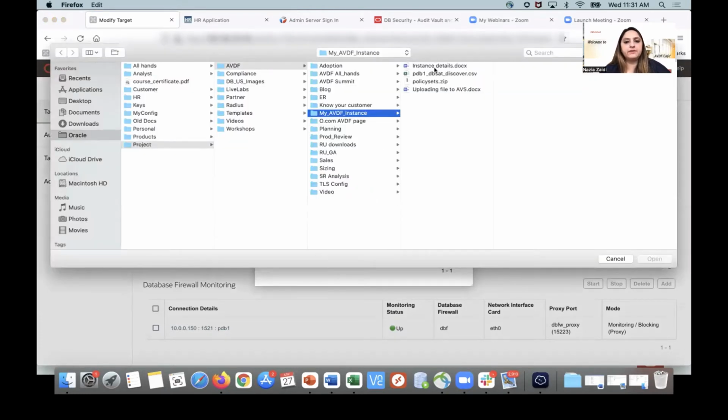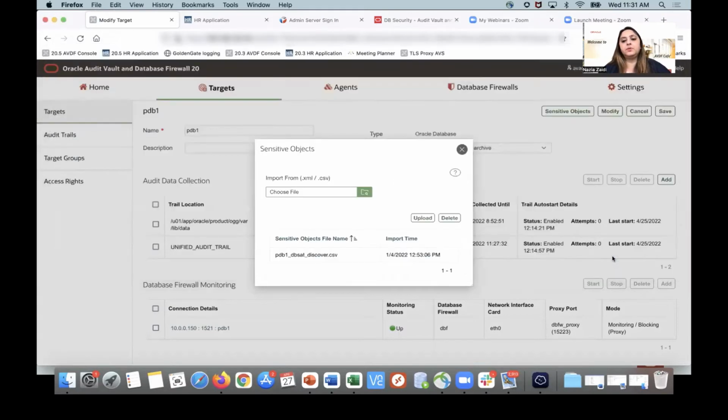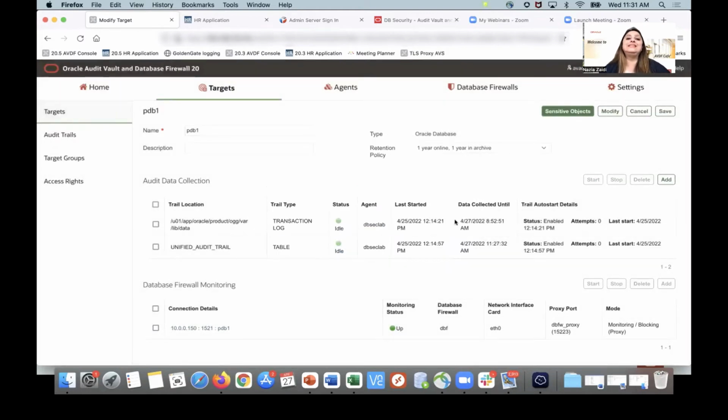Okay, so here I have uploaded data from DBSat, because the Database Security Assessment Tool provides the capability of assessing the security posture of your Oracle database, as well as discovery of what is sensitive in your system. So I'm using the DBSat capability and uploading that CSV file. You can upload an XML or CSV file here. So this has been uploaded here, telling AVDF that this is my sensitive data, and if anything happens to it, that is what I want to monitor.